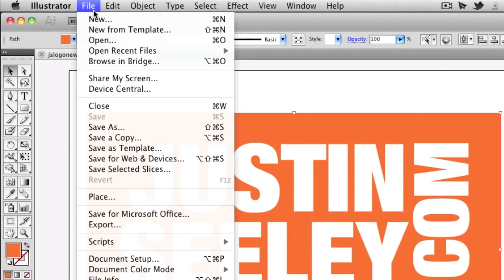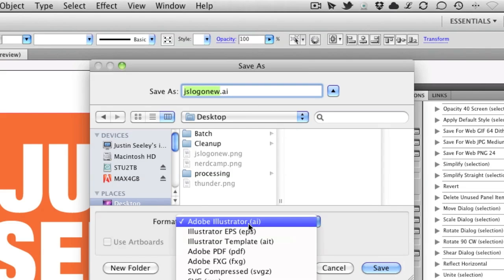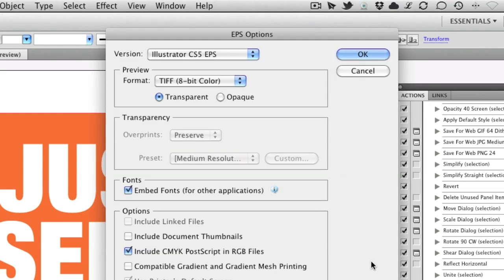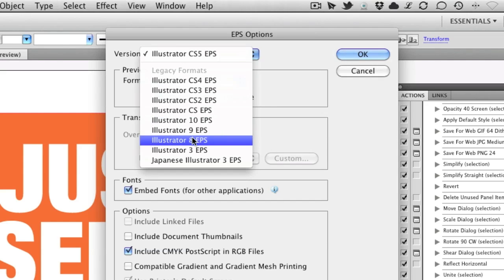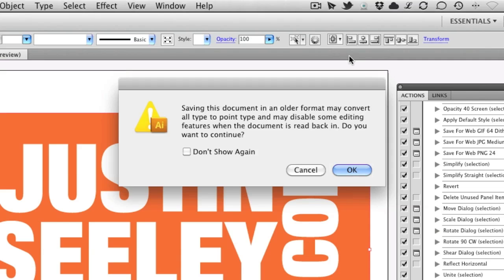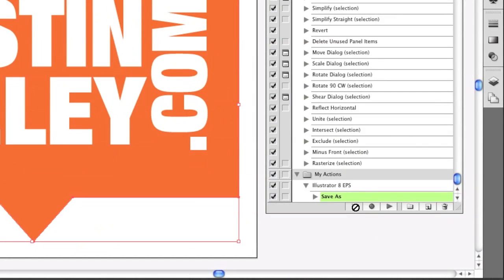So now I've got that done. I'm going to go to File, Save As. I'm going to save it in my batch folder here, and actually I'll put it on my desktop. So on my desktop, I'll select Illustrator EPS, hit save, and in this case I'll change the version to Illustrator 8 EPS and hit OK. It's going to say saving this document in an older format converts it, blah blah blah. I'll hit don't show again, hit OK. There we go. Now I'll hit stop.